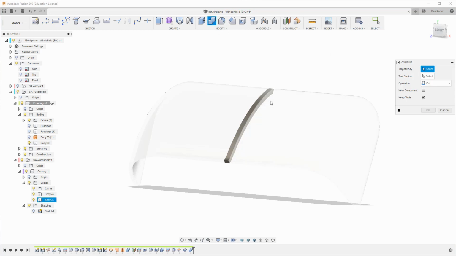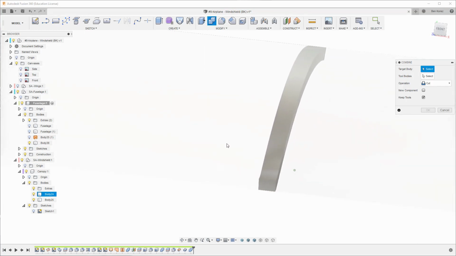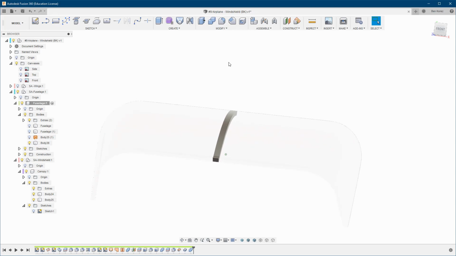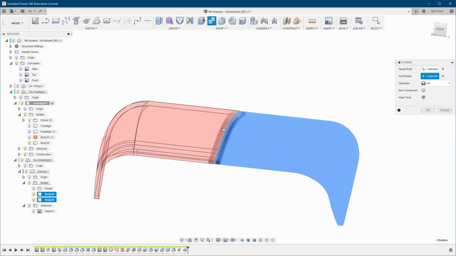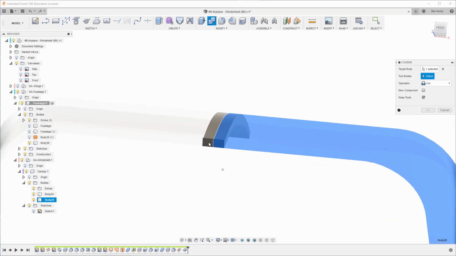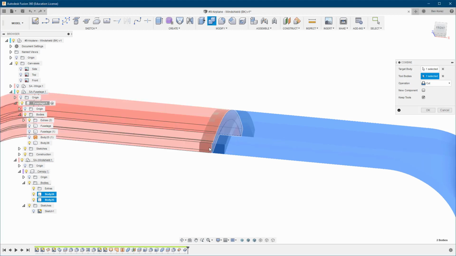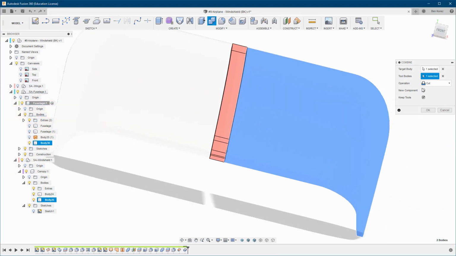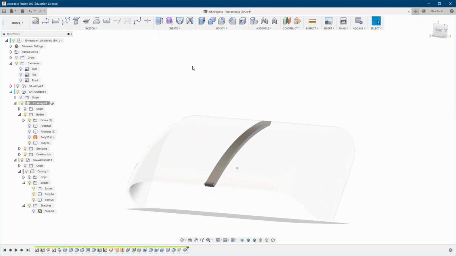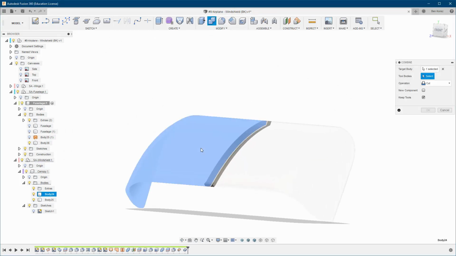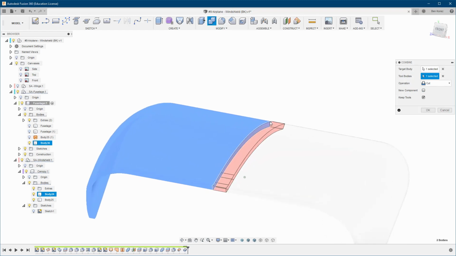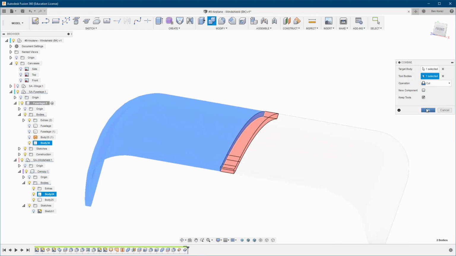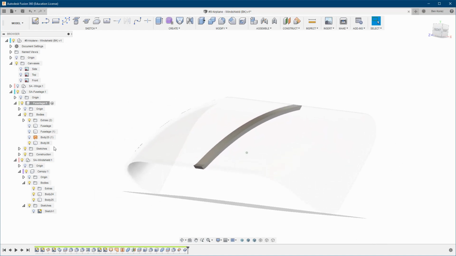We're gonna do it again. Oh, sorry, I made a mistake. It was the other way around. So it's this one, and this is our tool. Not this one, this one. And keep, yes. We're gonna do it again. That piece we want to cut, and this is our tool. And we click OK. Good.